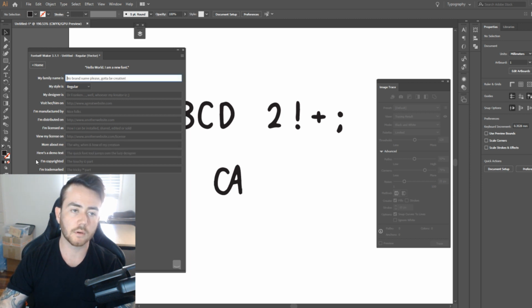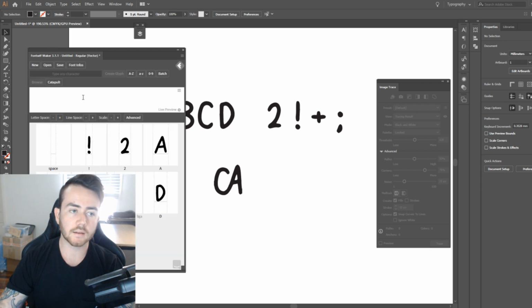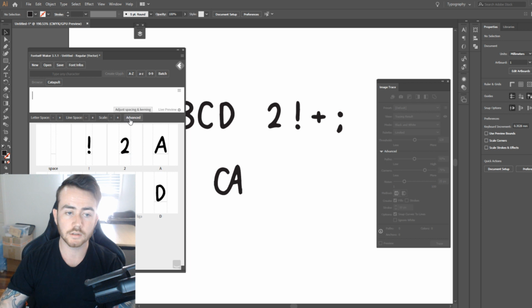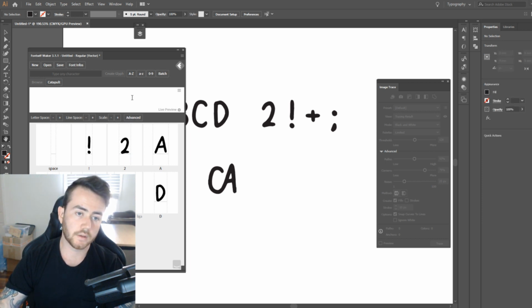Give it a name of whatever you like. Jump back and then hit save, and you'll be able to put in a name here, and it will literally save it as a font file on your computer without you having to do any extra work, which is really, really, really cool.